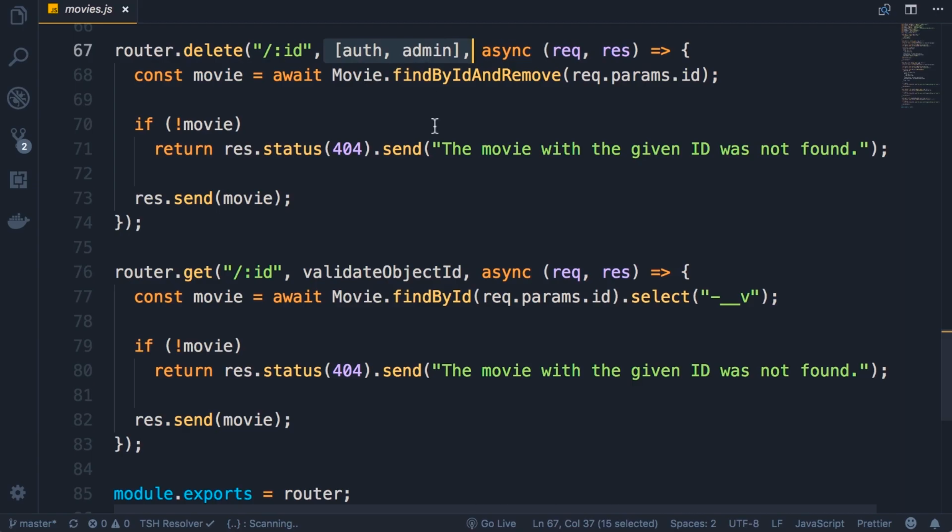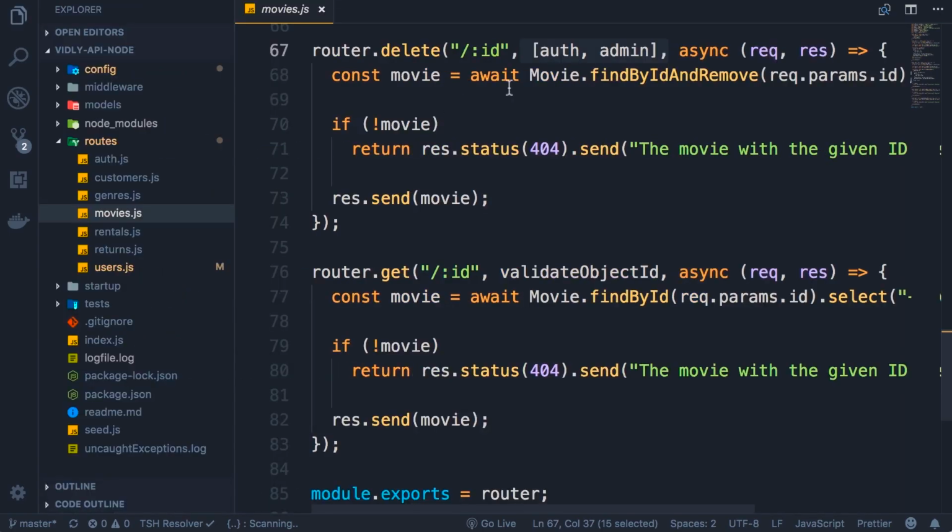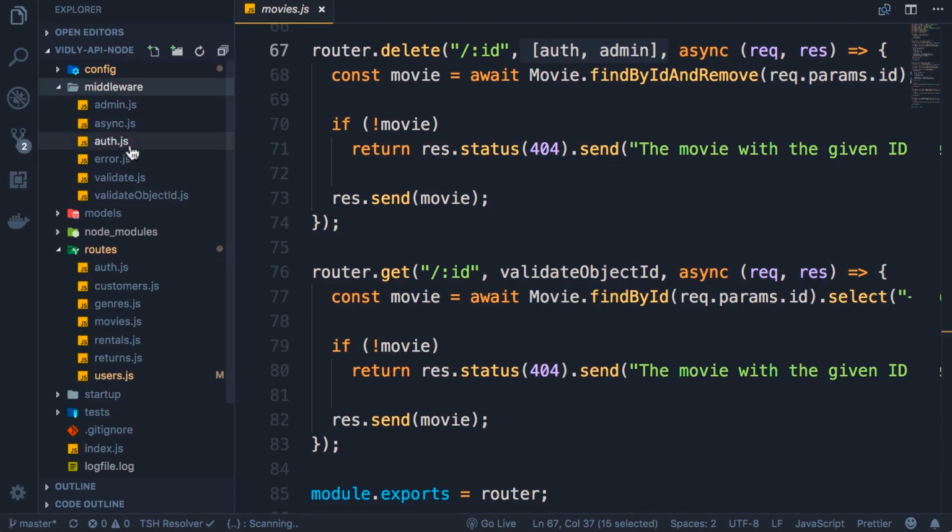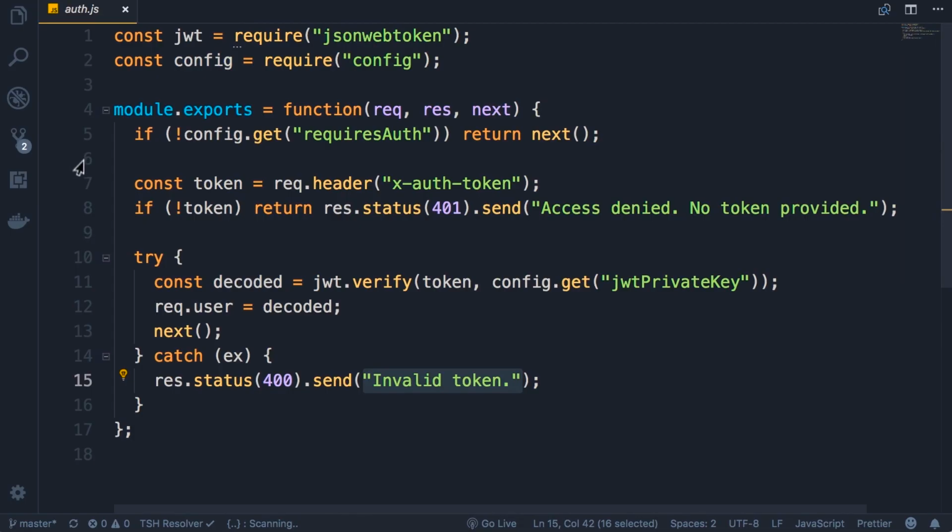So this auth and admin that you see here, these are two functions. We refer to these functions as middleware functions. Let's have a quick look at the implementation of these. So back in the project, inside the middleware folder, let's take a look at auth.js. So you can see auth is a function. In this function, first, we check our config to see if authentication is enabled or not. If it's disabled, we simply pass control to the next middleware function.